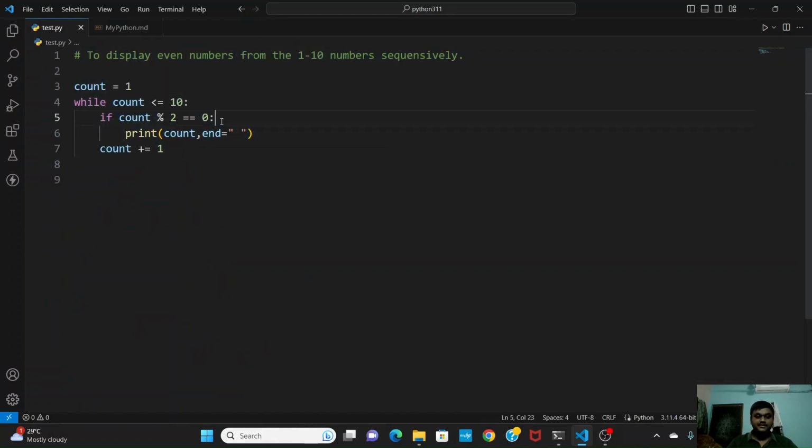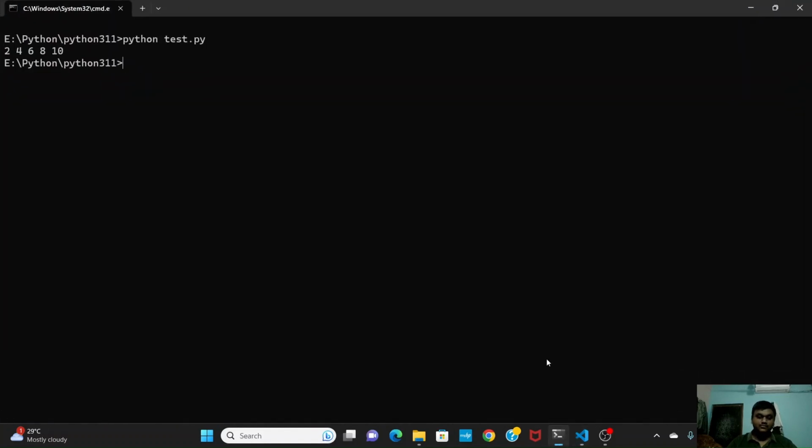Instead of taking this condition, we can take 0 out and start from 2. Instead of incrementing by 1, we can increment from 2 onwards. Try to execute this one, we got the same output.